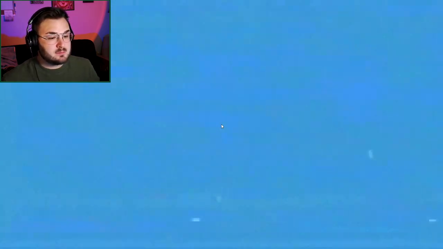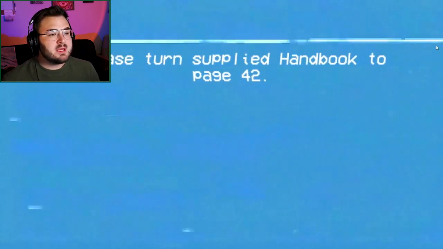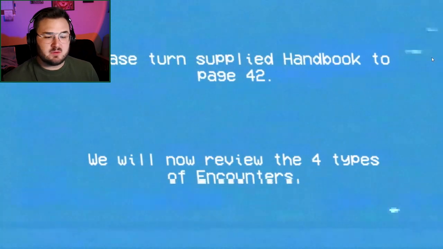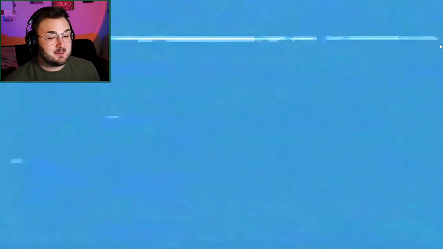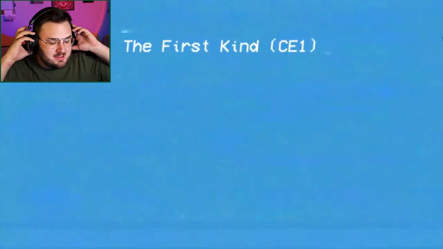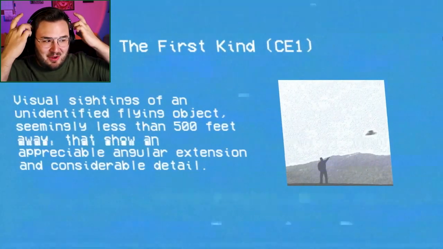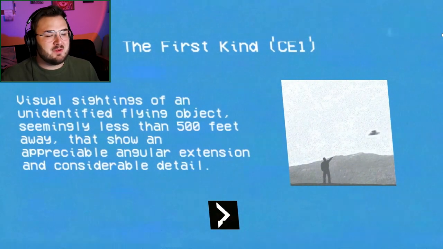Mouse out of the way. Please turn supplied handbook to page 42. We will now review the four types of encounters, okay? Have you guys ever seen Fourth Kind? Loved it. Let me know what you thought about it. One of my absolute favorite alien movies.